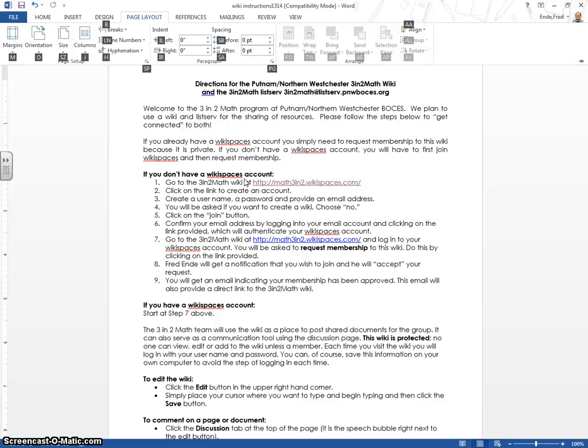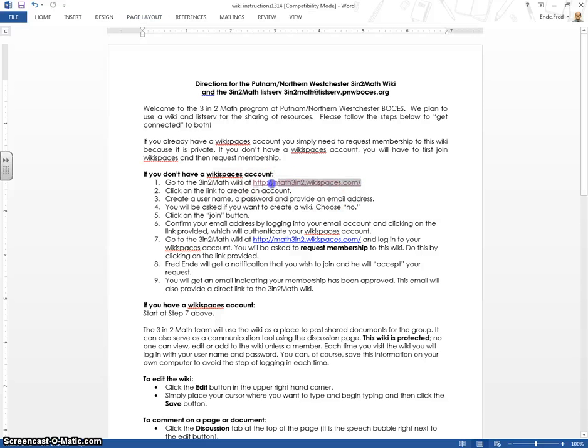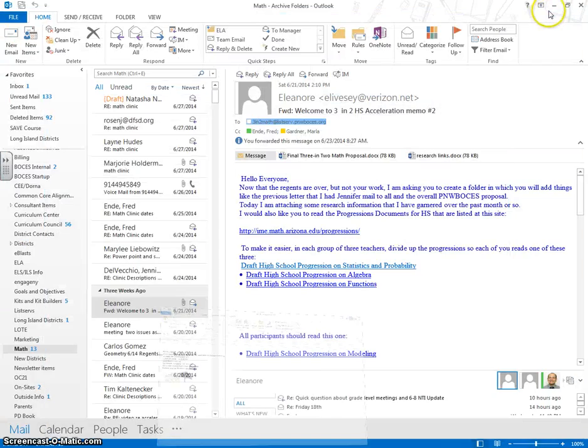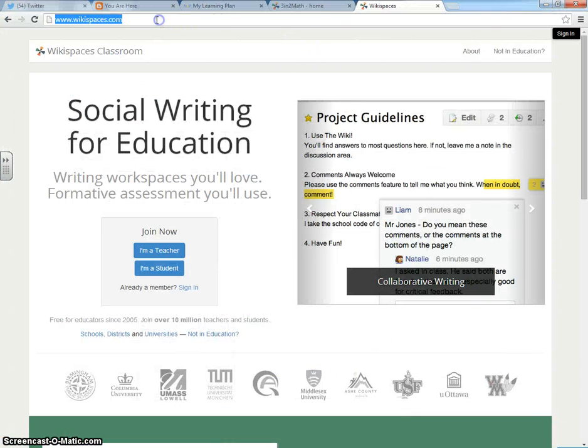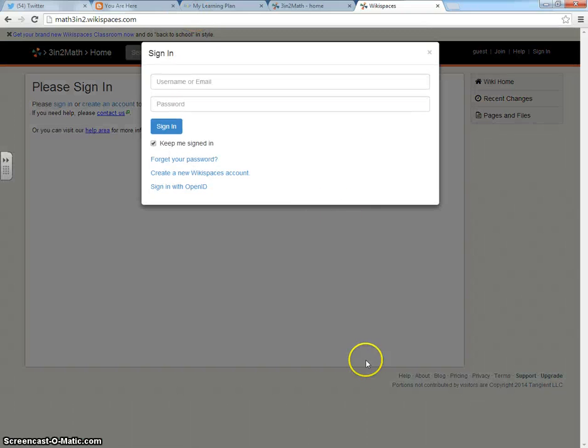So the first thing that you'll notice is the wiki has its own web address, so we're going to start by going there. So I'm just going to highlight that address. Okay, and then just cycle through. Okay, I'm going to pop it in here. And so the first thing you'll notice is when you go to that page, it asks you to sign in.